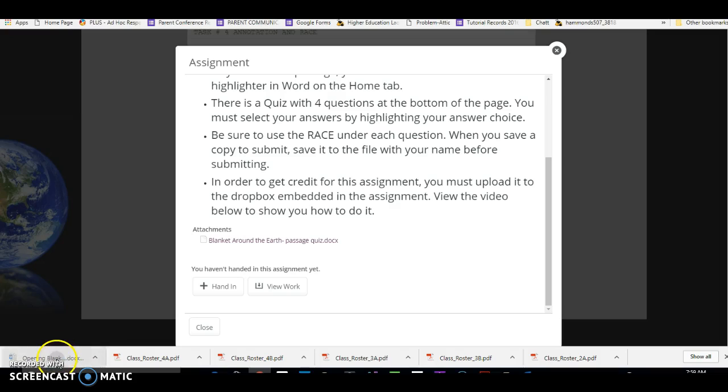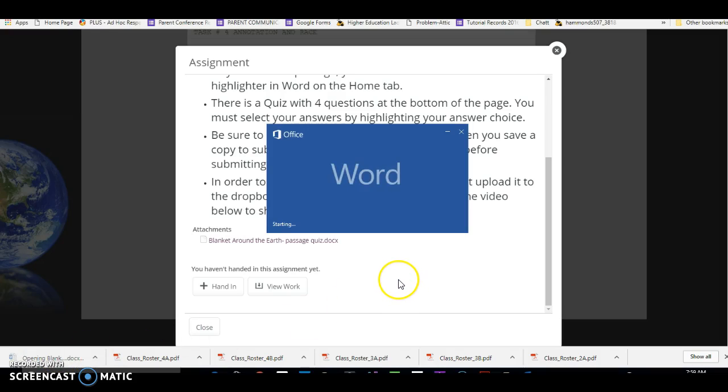So once the document has downloaded, you'll need to open it. It is a Word document because you're going to have to read it, make your annotations on it, and also type your answers using the race strategy.